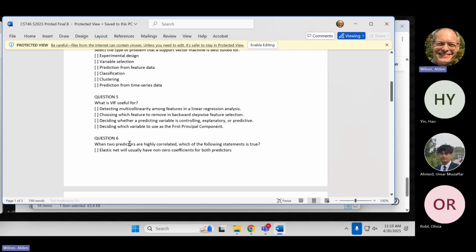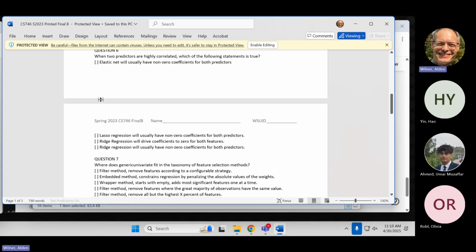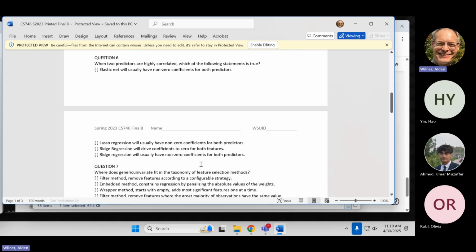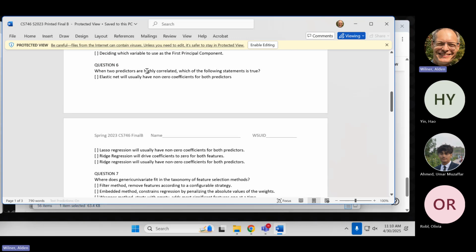Right. And we're looking for multicollinearity as the right answer for that one. When two predictors are highly correlated, which of the following statements is true? And this is about comparing the different kinds of embedded methods, lasso versus ridge. So if they're highly correlated in lasso, you're going to get the two moving together.